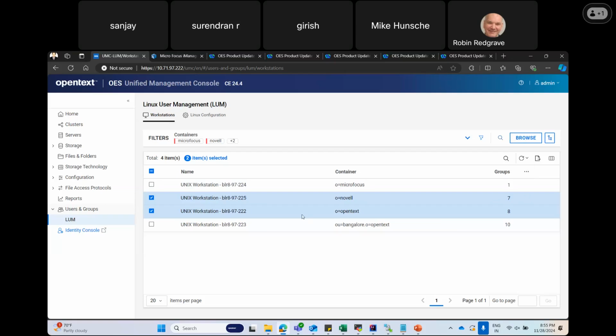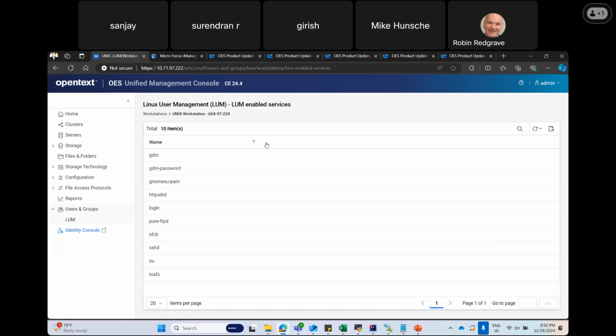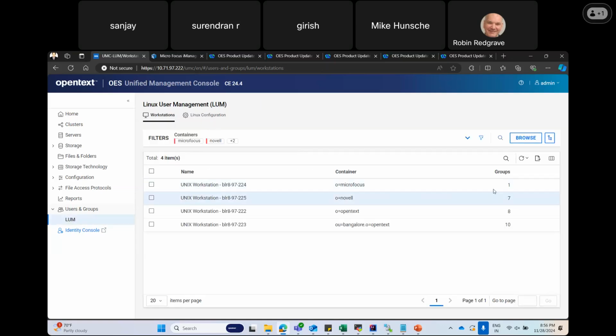That's it about the listing, and we will cover the actions associated with the workstation. Next we will take on view LUM enabled services. This is also similar. You have to come to the workstation tab, select all your containers and list your workstations. Then click on any of the workstations whose LUM enabled services you want to view, and click the action menu. At the last, you will see the view LUM enabled services option. If you click on that, you'll see that page.